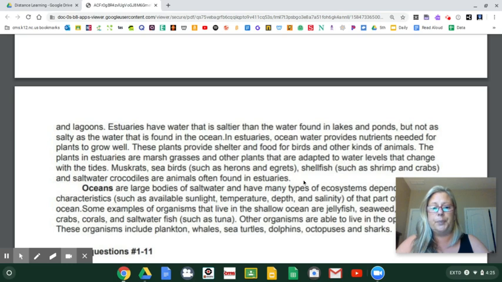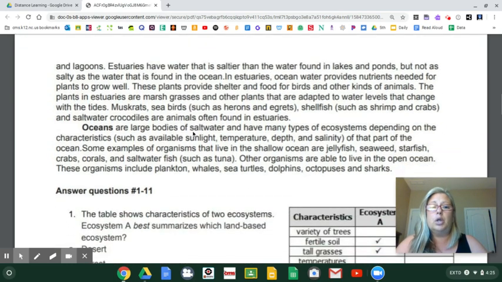Oceans are large bodies of salt water and have many types of ecosystems, great biodiversity, depending on the characteristics, such as available sunlight, temperature, depth, and salinity, which means the saltiness of that part of the ocean. Remember that shallower parts of the ocean have much greater biodiversity than the deep parts because you need sunlight to have organisms thrive. And in the deep parts of the ocean, down at the bottom, you're not going to have a whole lot of biodiversity because you don't have a lot of sunlight.